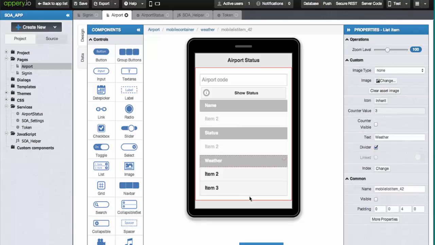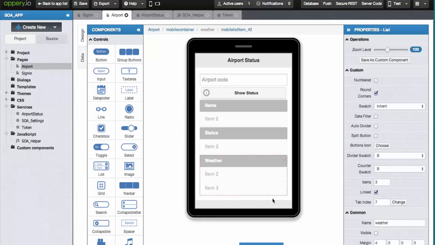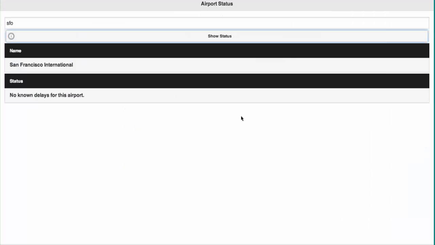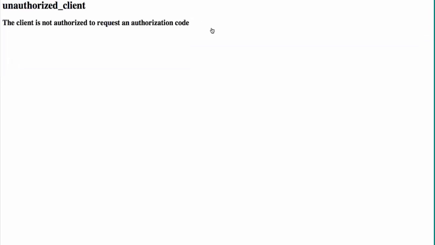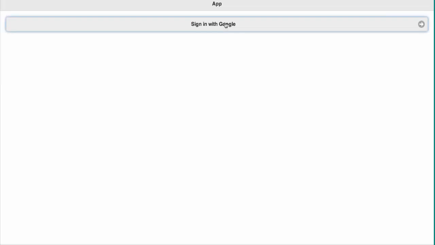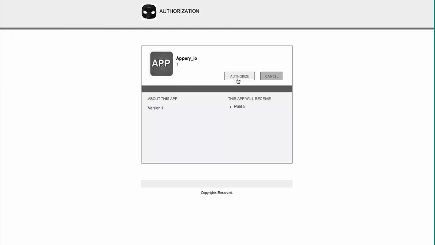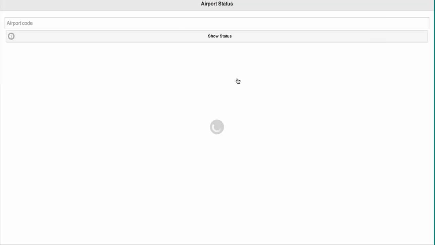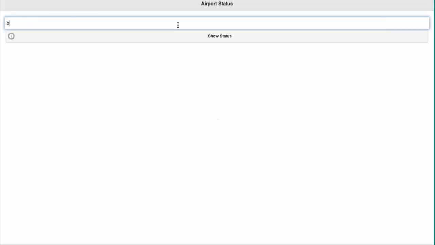It's not actually visible. Let me select the entire list. The service was invoked. So I go to test. All right. Oh, what happened here? Let's give this another try. All right. Authorize, and let's enter Boston.